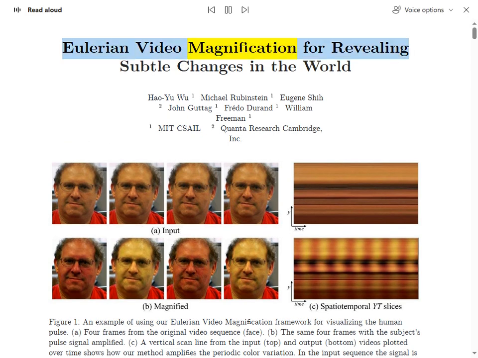Eulerian video magnification for revealing subtle changes in the world. Figure 1, an example of using our Eulerian video magnification framework for visualizing the human pulse.